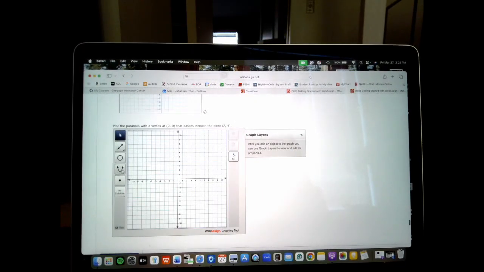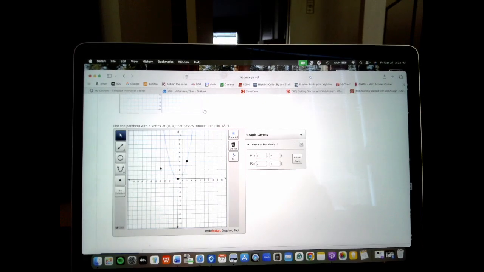So here's your parabola tool. Click on that, and you want to click on that again, so you want this one instead of a parabola going sideways. And now you have to graph the vertex, which in this case is 0, 0. So you plot 0, 0, then you plot the second point, 2, 4. When you do that, it automatically knows what parabola you want. But you have to graph the vertex first. And I just click anywhere, and there's your answer.